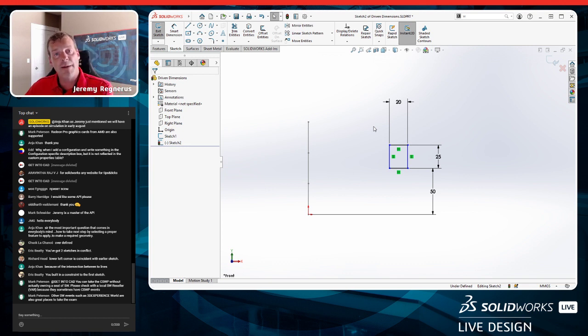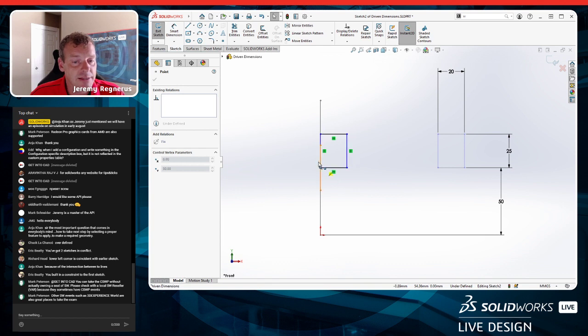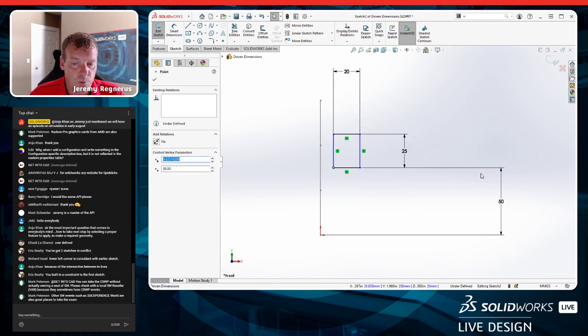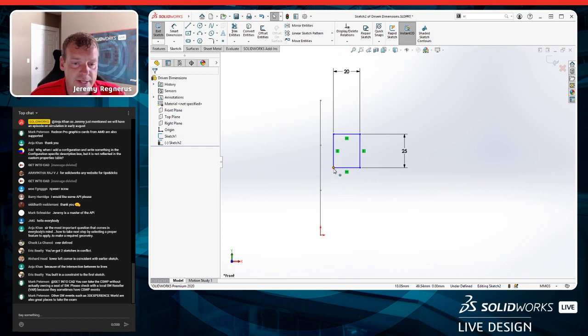So now all my geometry is shifted over to the right hand side. Why is that? Well, that coincident relationship was actually locking me onto this entity. Here's a good opportunity to show where dropping on sketch geometry can get you in trouble. Probably would have been a better example here.